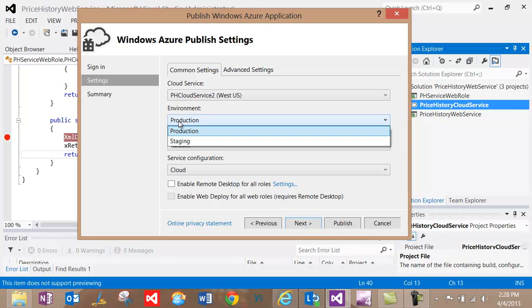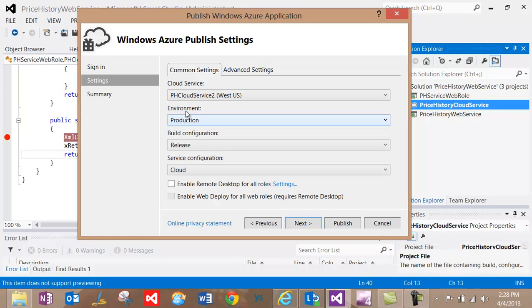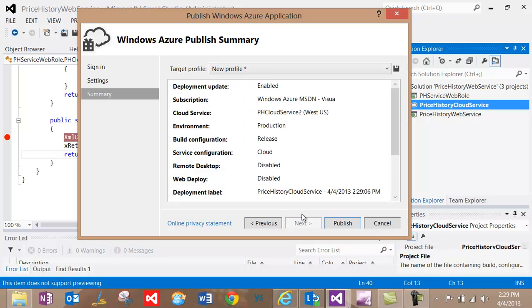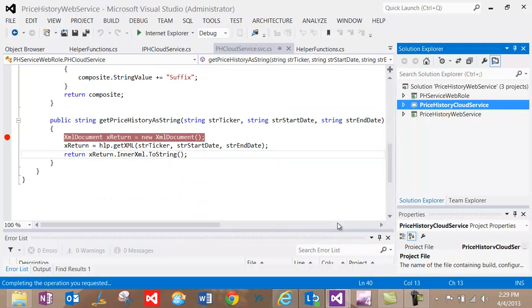Then you can set your environment, which can be production or staging. I'm going to put it into production. Your build configuration can be debug or release. I'm going to leave it as release. You can set up remote desktop for fine granular management of your service, but I'm just going to leave that unchecked. Make it a cloud service. Say next, targeting this, and say publish.